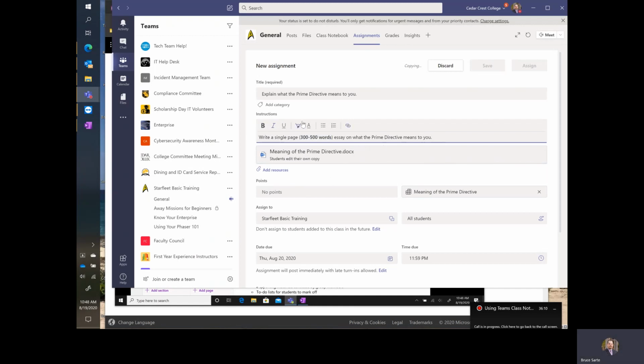I can make it bold. I can say, let's highlight. Maybe I want them to notice what the prime directive is there. So I have some really neat little things that I can do. I've already added a resource to this, so I don't need to do it again.